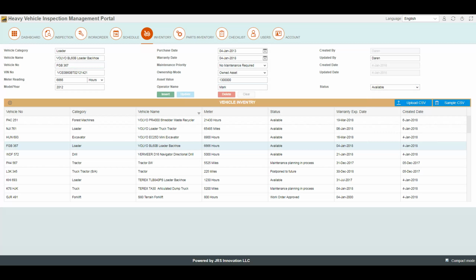But if you are a new user and you would like to load the inventory without typing each and every item, you can always use the upload feature. So those two blue icons, upload CSV and sample CSV.